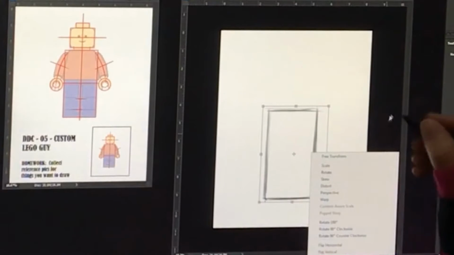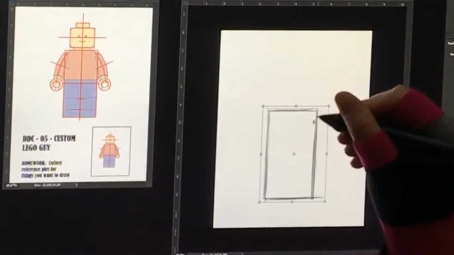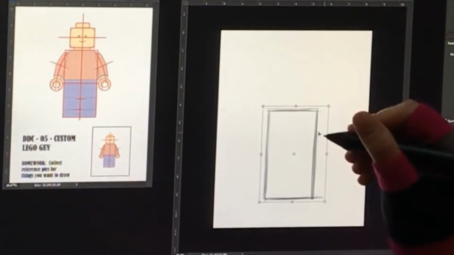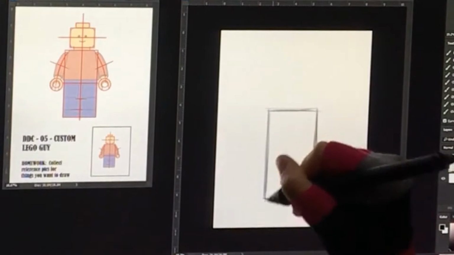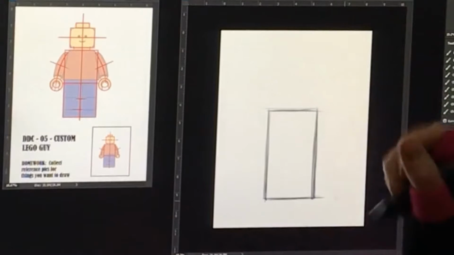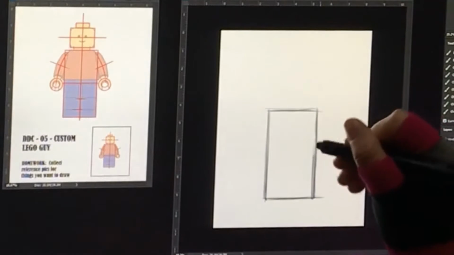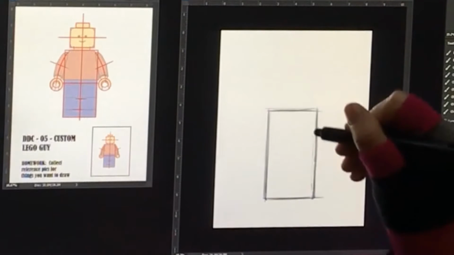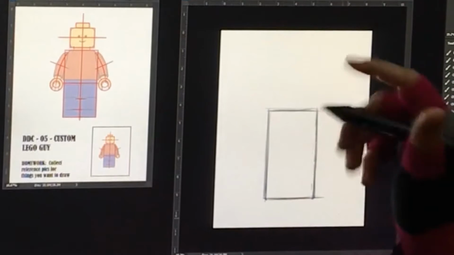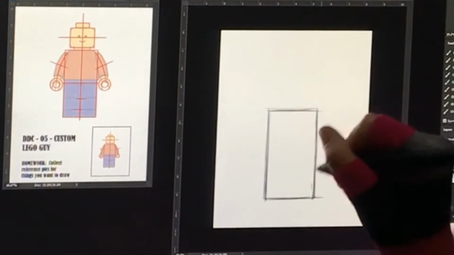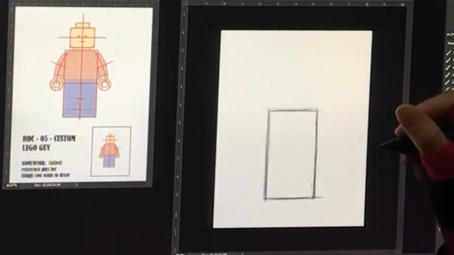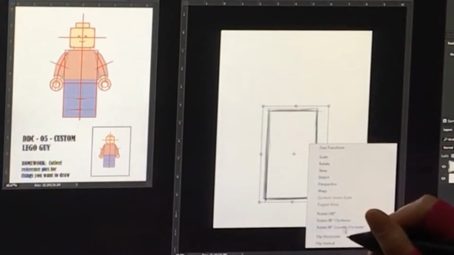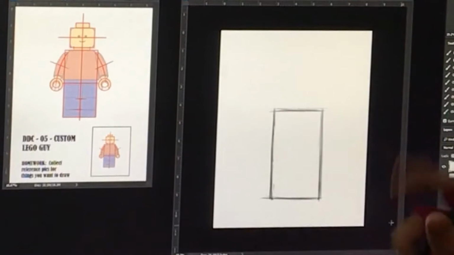Kind of close. Okay, this is something that you're going to be working on your whole life. So be sure to get it down now so that it makes your drawings not crooked in the end. Okay, that's better. So we have our rectangle.